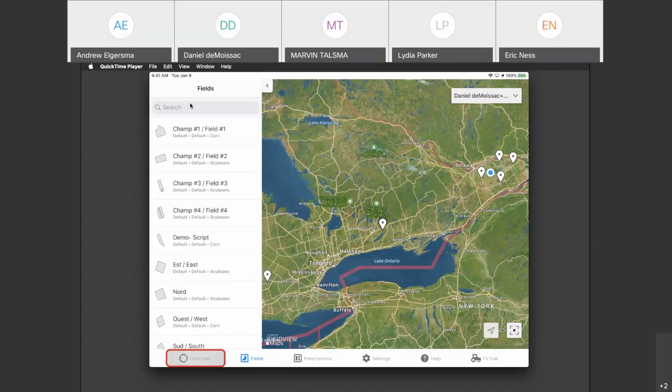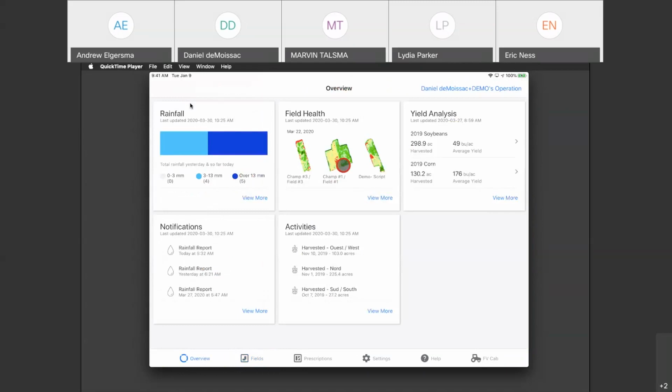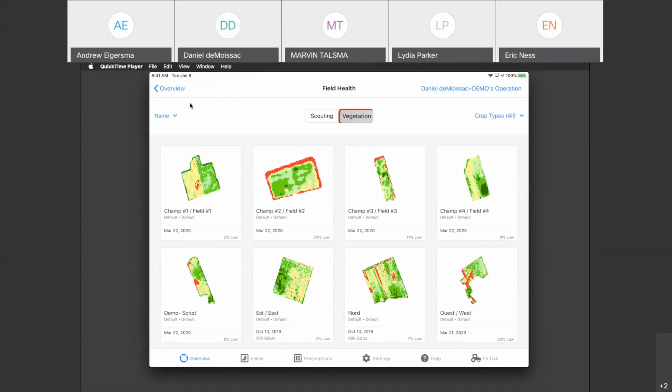We've covered rainfall. Now I want to get into the field health images. Now exactly what are we looking at here? I normally like to look at vegetation first, right? Click on vegetation, and what we're seeing is satellite imagery of our fields. In other words, we're looking at biomass, like Andrew explained earlier.